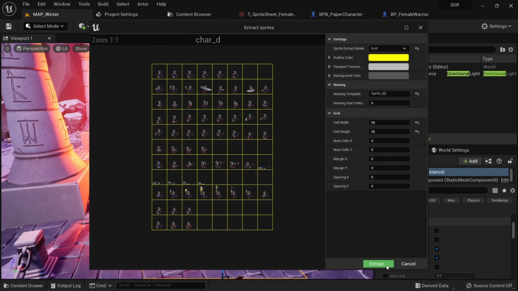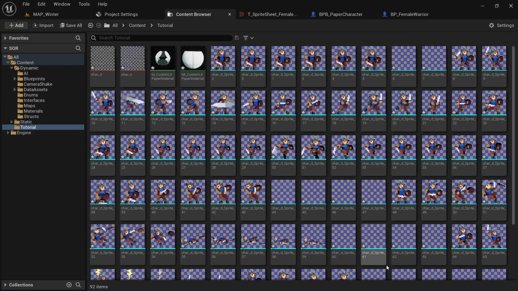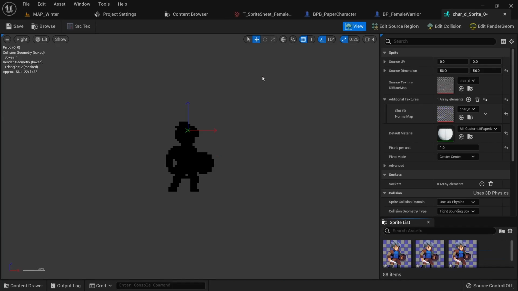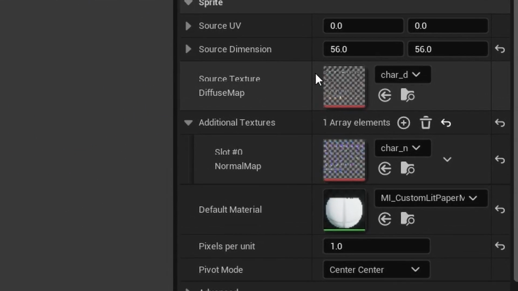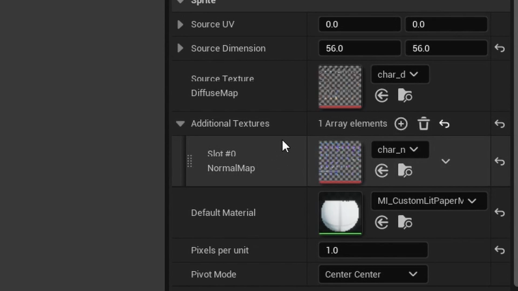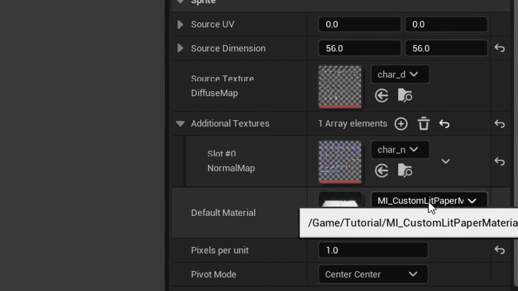Click on Extract. Now all of our sprites are in the content browser. Double click on one of them to open it up. Since we used the correct suffixes for our diffuse and normal map, the correct textures have been applied. Our custom material we created and set as the default in the project settings has also been correctly applied.